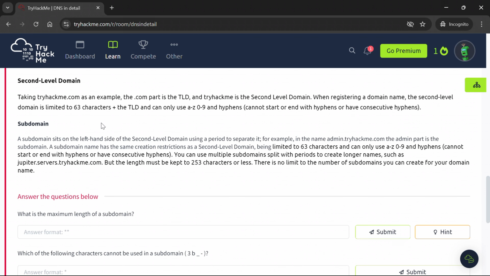Continuing with TryHackMe, as we said, the TLD was .com, but now the second level domain is what's in the center of the domain name, which is TryHackMe. So .com is the top level domain, TryHackMe is the second level domain, or you can just remember it by saying this is the website's name. When registering a domain name, the second level domain is limited to 63 characters plus the top level domain, and can only use A to Z, 0 to 9, and hyphens. Ideally, it cannot start or end with a hyphen, and you cannot have 2 consecutive hyphens.